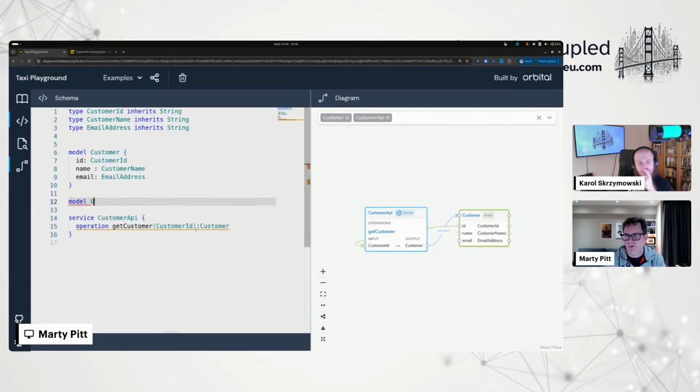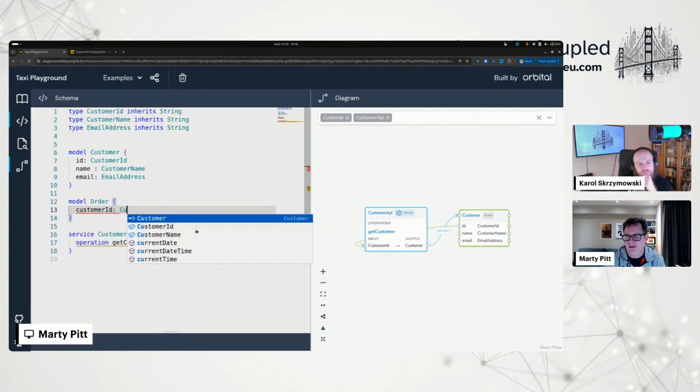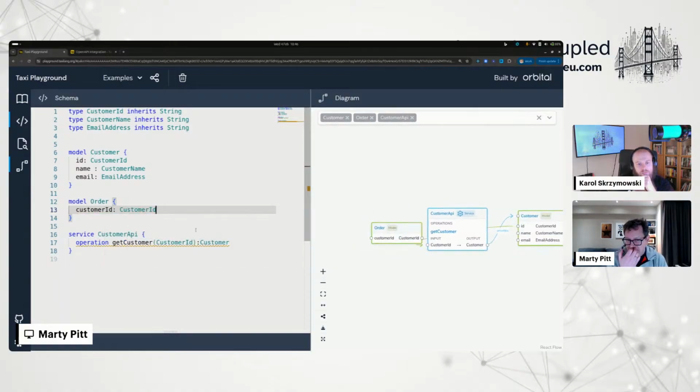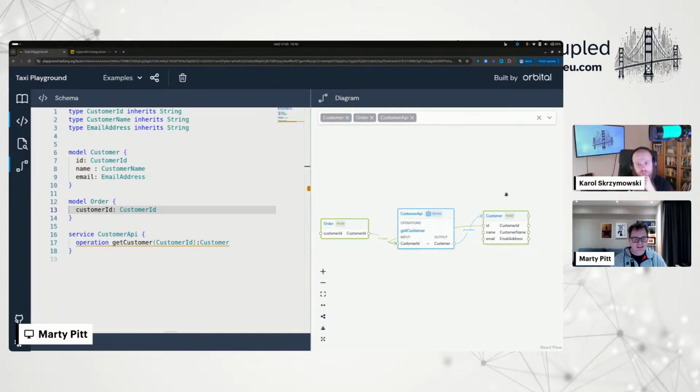So if we have another thing, which is an order, that's probably got a customer ID sitting on it. And so now we can see that the customer ID that's coming off of an order can be fed into the customer API to get us this stuff. So we can start to see how data relates across the enterprise. This thing, even though it's got a different field name from what's over here, it's the same piece of information. So you have interoperability across the organization.